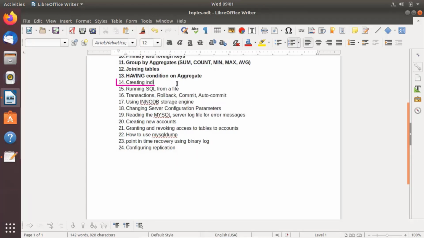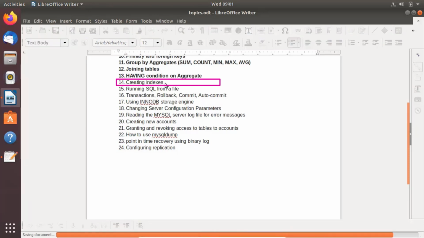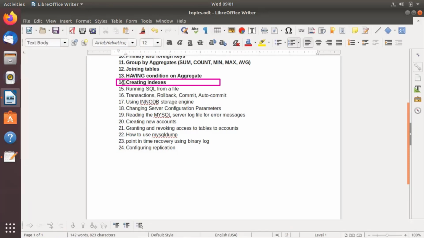Now let's move on to the next topic, that is creating the indexes, and it is topic number 14. So in this topic we will learn about the index and how to use the MySQL create index statement to add an index to a table. So first of all, let's see that why we need the indexes.